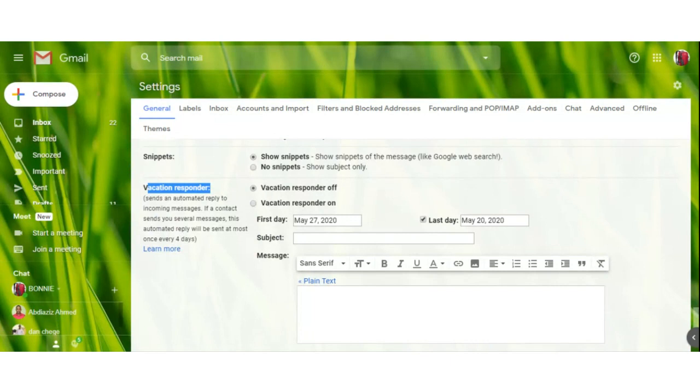The starting date, you need to put it here. Can you see this part here? Vacation responder is on. For example, if your first day is the 27th, the last day is this date. Maybe the subject can be vacation responder, or maybe we can say absent. Then we have the message.